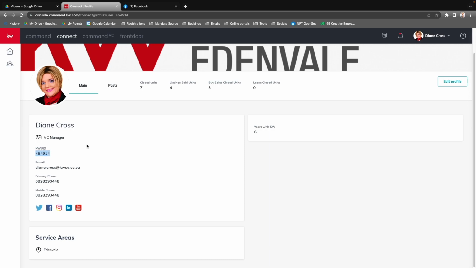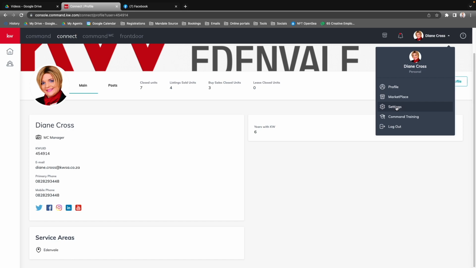KWUID should automatically generate once you say save. Make sure you have a KWUID. It is important so that other people within Clockwork within KW using Command can search you via your KWUID. And if you're having an issue with Command, I can go to your Command profile using your KWUID. Okay? So once that's all done and sorted, we're going to head to settings.